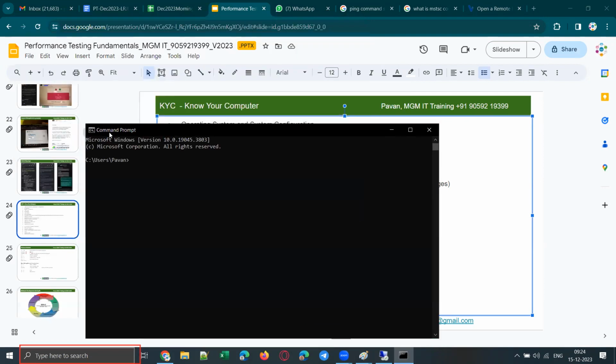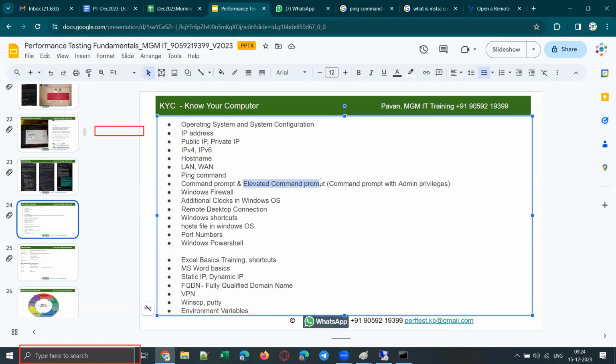You see here, the window title is command prompt. This is called the window title. Which one, guys? This one. Now, this is a normal command prompt. What is meant by elevated command prompt? Elevated command prompt means command prompt with admin privileges.